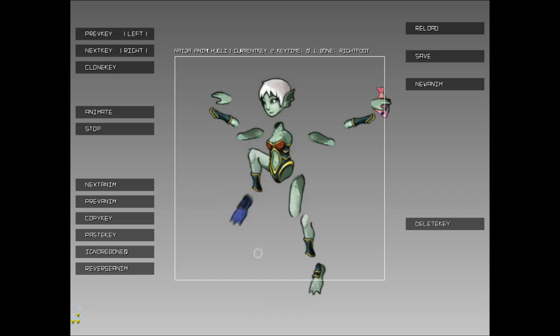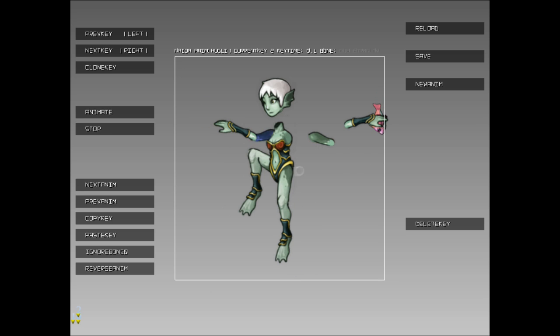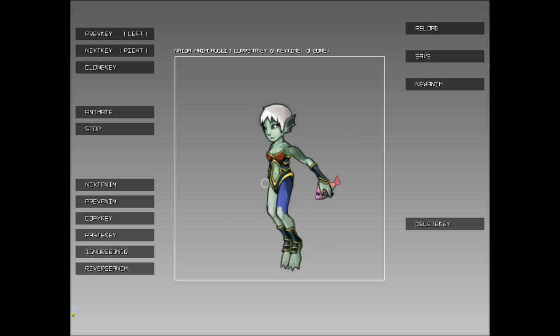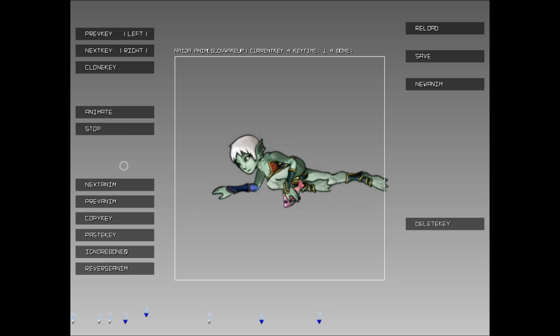Aquaria uses 2D skeletal animation, so the characters are divided into component parts, which are rotated in a hierarchical fashion to form poses. These poses can then be combined into a set of keyframes, which are interpolated to form the final smooth animation.